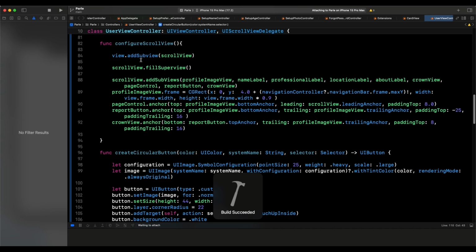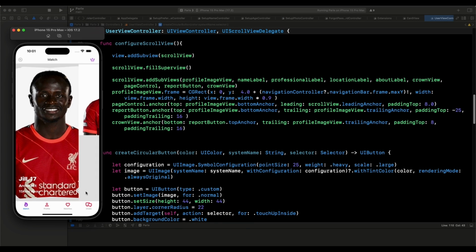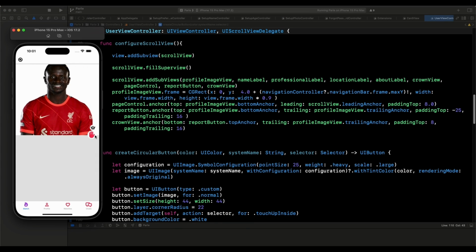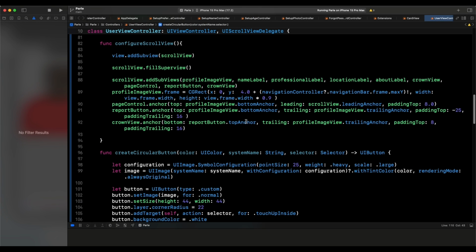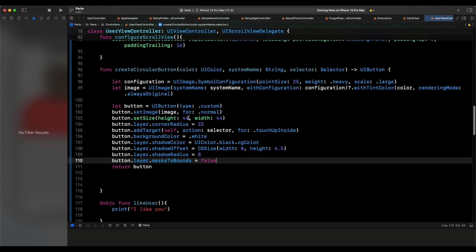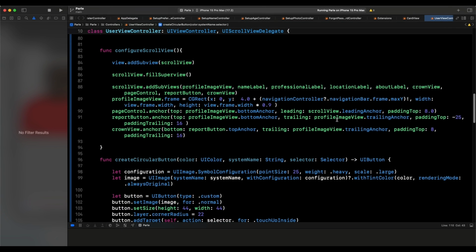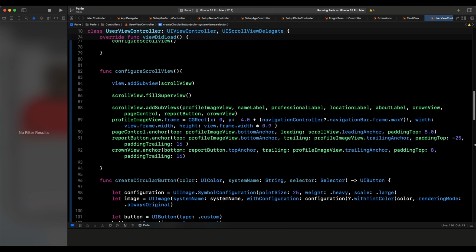And when you put the -25 here, that means that the padding at the top, since it's going to be negative and we're putting it at the bottom anchor, right? That means that it's going to be pushed. And remember the size of the button. Wait, what's the size of the button? This should be 22, right? So half the button is inside and half of it is outside. This works if it's 50, right? So this should be -22, like so.